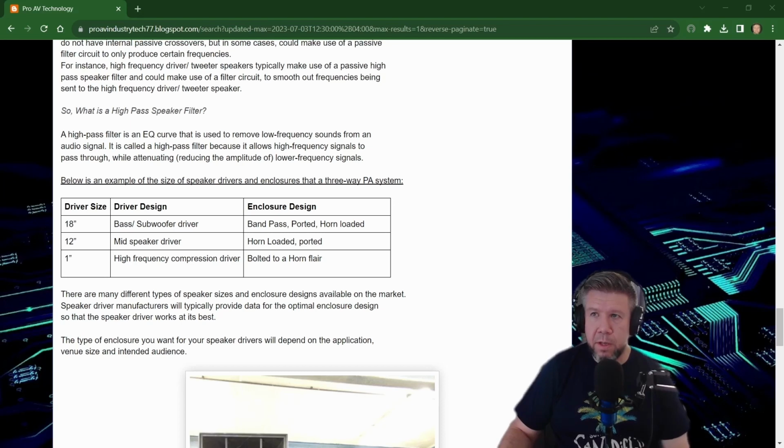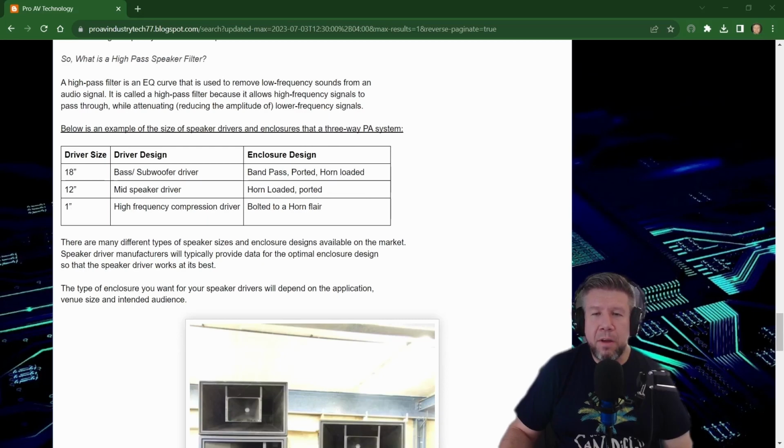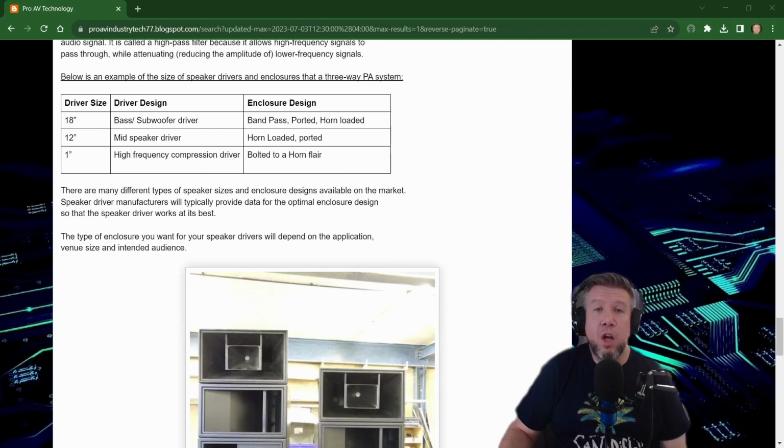Typically you will use 18-inch speaker drivers for your bass, either 12-inch or in some cases maybe even 10-inch mid-frequency drivers, and then 1-inch or possibly 2-inch high-frequency compression drivers for your high frequencies. There's a lot of different speaker configurations and speaker sizes available on the market. Obviously it depends on your application and what you want to use it for, which will essentially dictate the amount of power you would need for those speakers, and also the type of enclosure for those speakers.